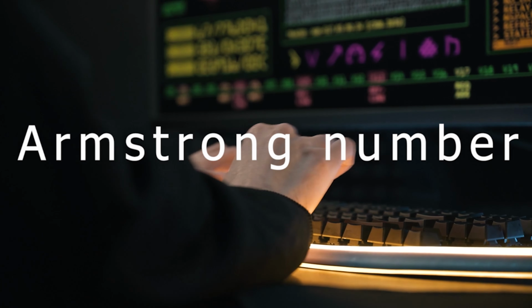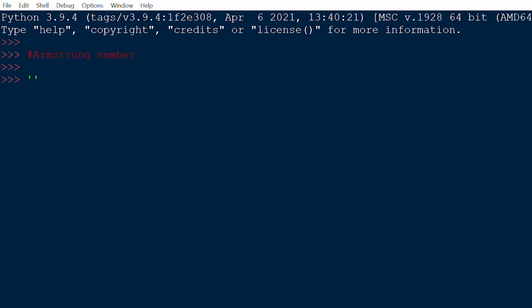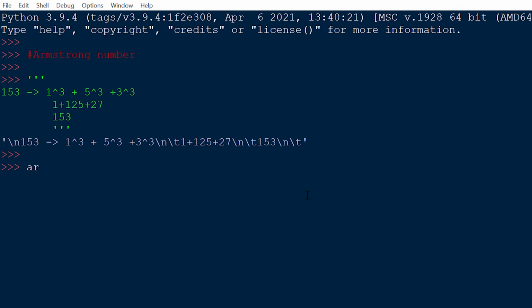Number 2. Armstrong Number. The Armstrong number in Python is the number whose sum of each digit powered with the total number of digits is the same as the given number. That is, for a given number, say 153, 1 cube plus 5 cube plus 3 cube will be the same as 153. Here also we are going to use a lambda function.